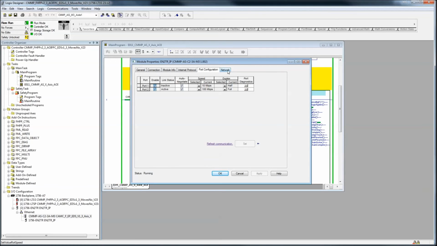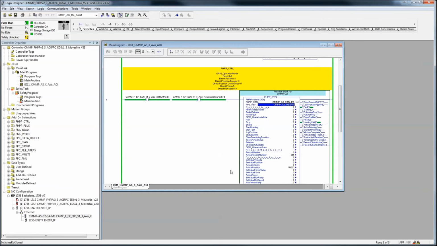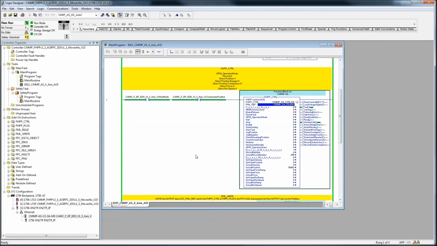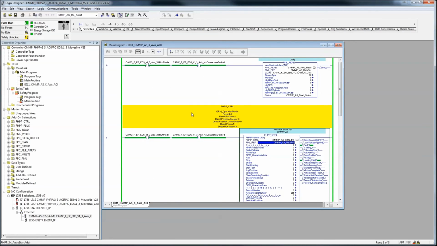Port. And for some reason, I'm only communicating on port 2. I'm on the top port. And I'm running at 100 megabits. And we're not in a ring network. So that's all good. And as we see here, we've got no errors here either.